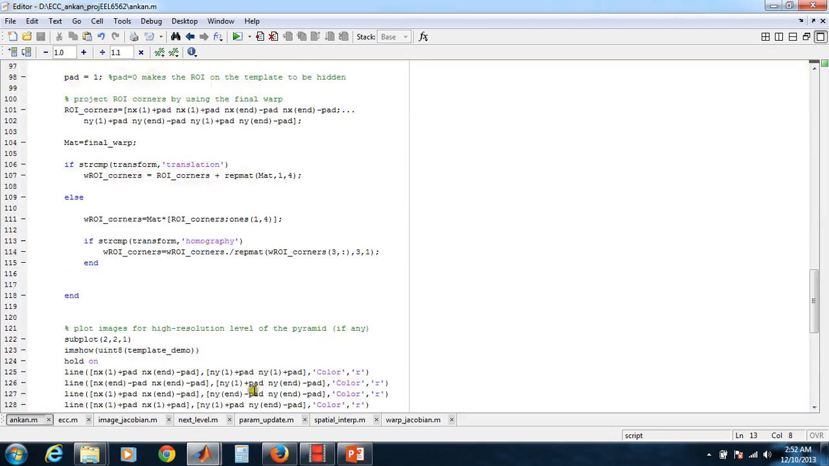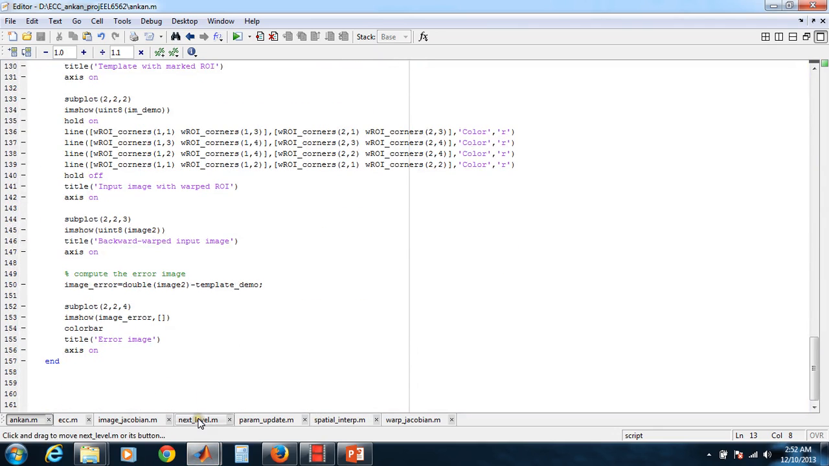So this is pretty much the code. The flow of the code, if you want to refer to it, has been discussed well in detail in the project paper. Thank you.